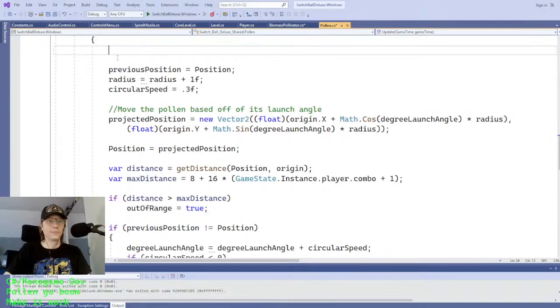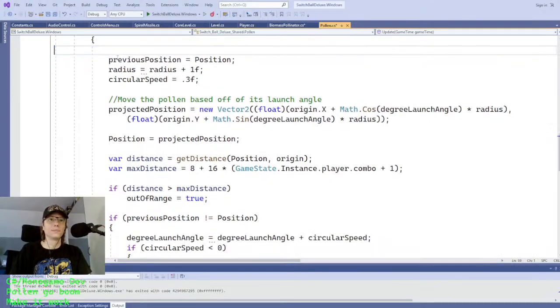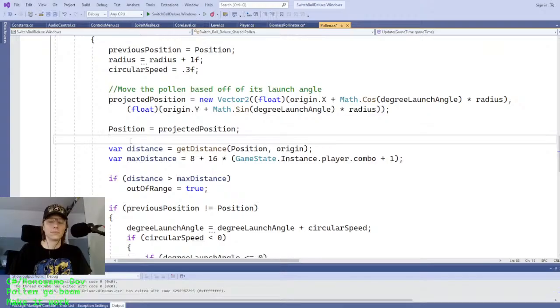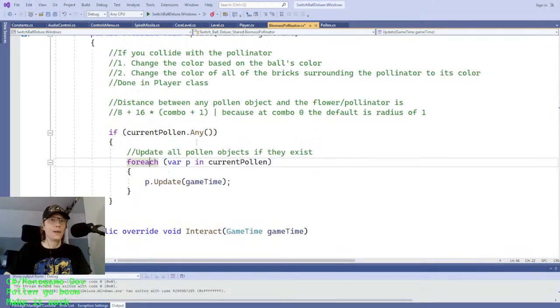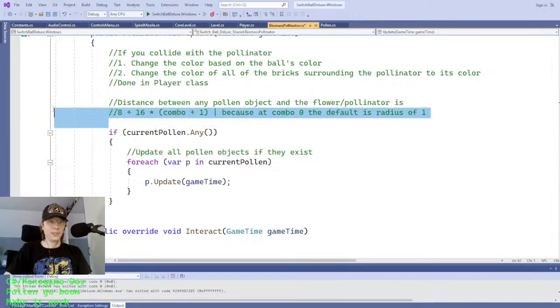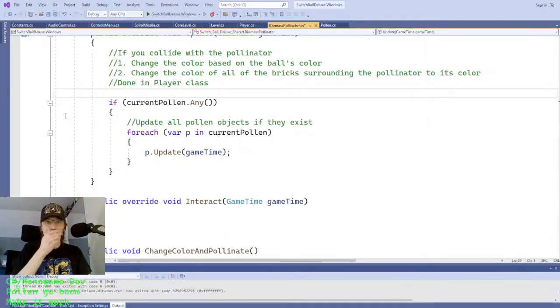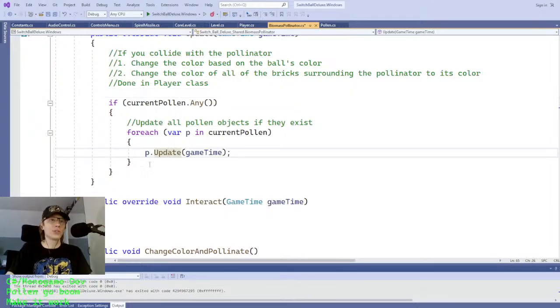Move this stuff down. So there we go. We now have a way of dictating how far the particles ought to move to be out of range. So we're going to set this to true. So let's go back to our pollinators. We don't need to have this here. It's going to continue updating them, and eventually they'll become out of range.